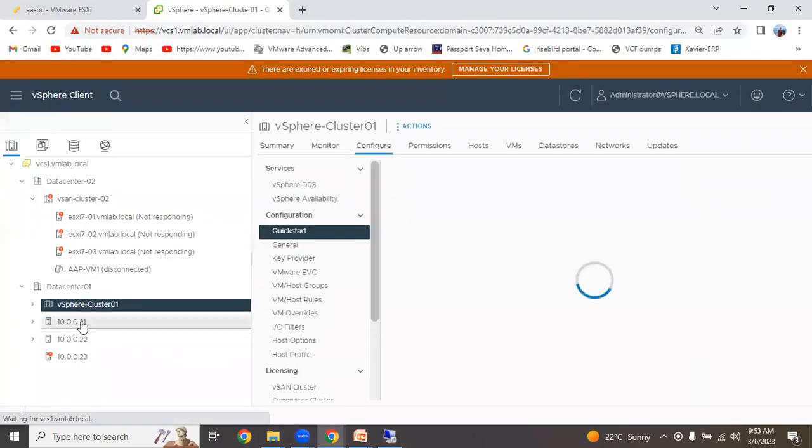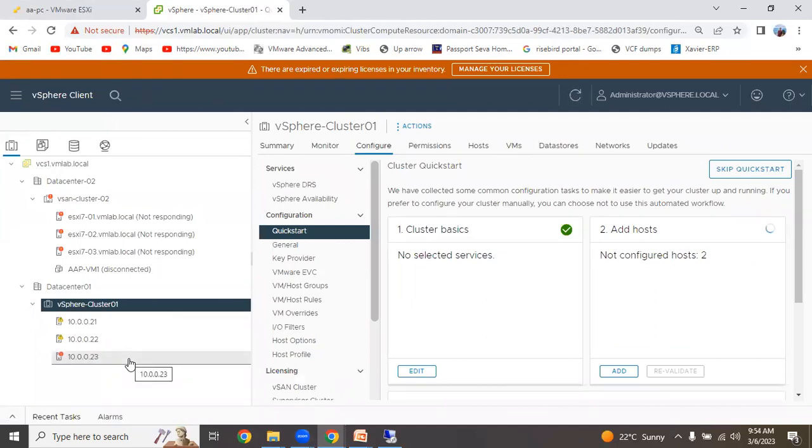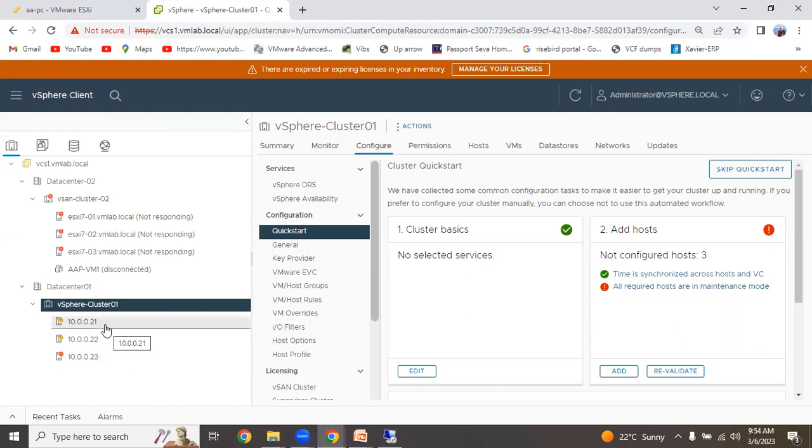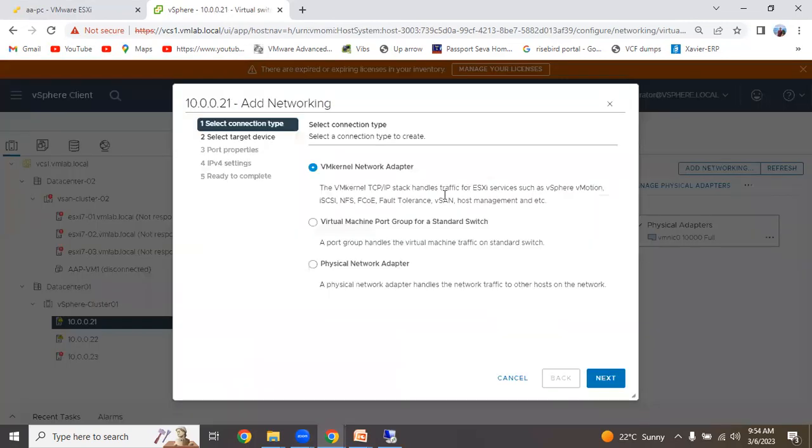All right, so what I need to do is just move these hosts into a cluster. I have moved them, but actually so far I'm not using any clustering feature. All right, so for enabling clustering and all, we require a vMotion VM kernel port. So let me quickly create the VM kernel port and networking.